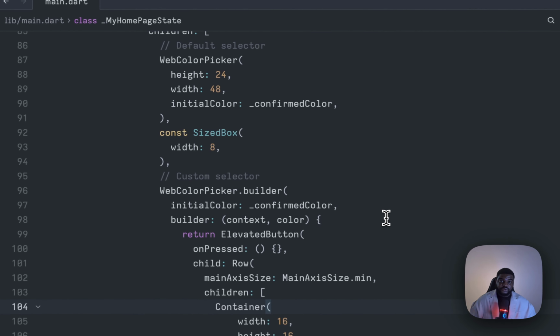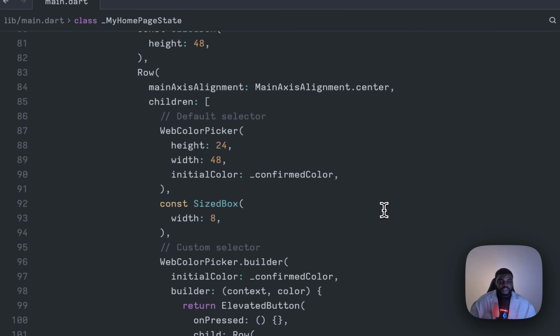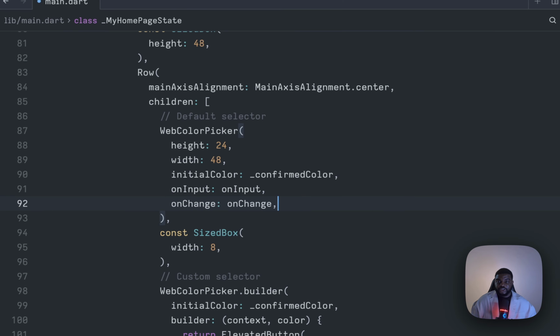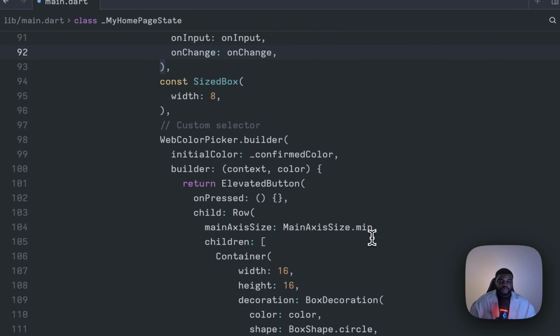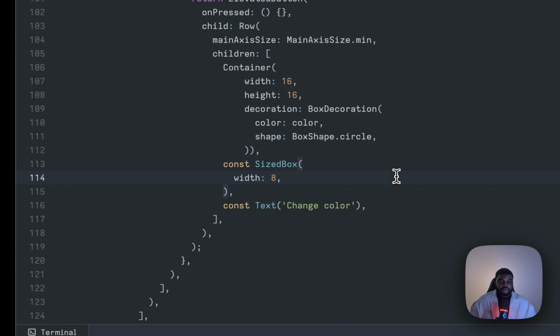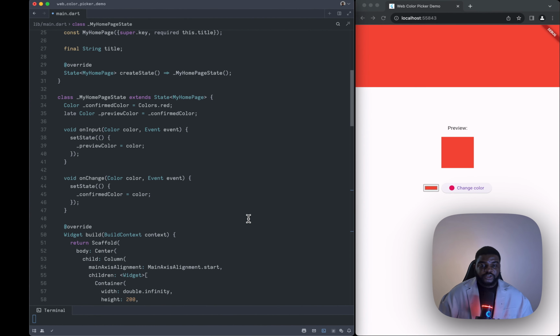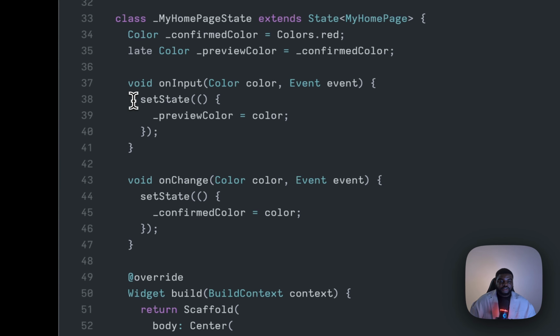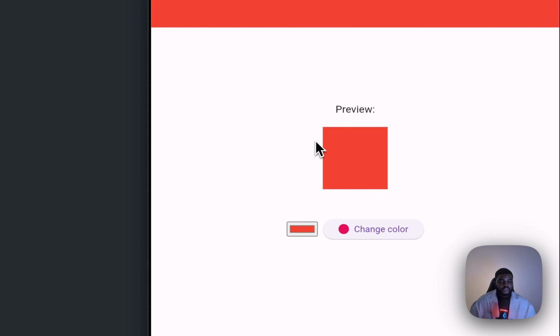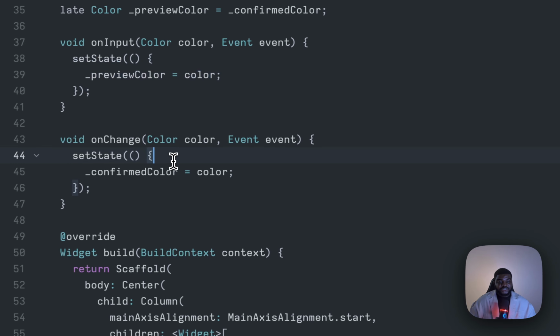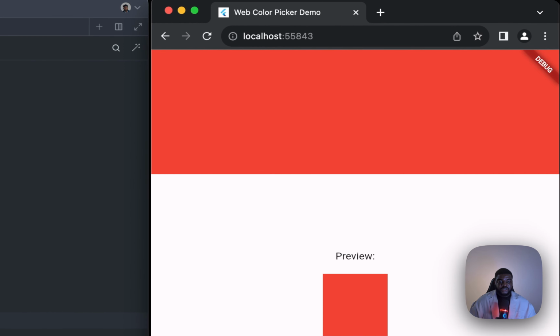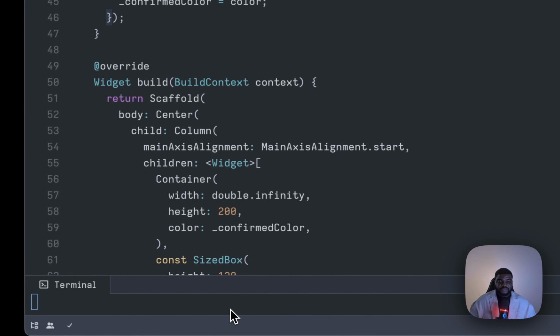So we'll start with the default selector and pass it an OnInput and an OnChange method. And we'll do the same for the custom selector, OnInput and OnChange. And these two methods are defined up here. So from here, the OnInput method changes the color of this preview box, and the OnChange method changes the color of this bigger box here. And we're going to restart and see it work.